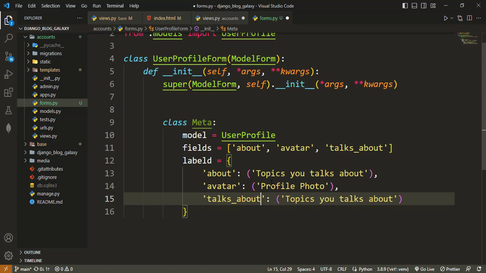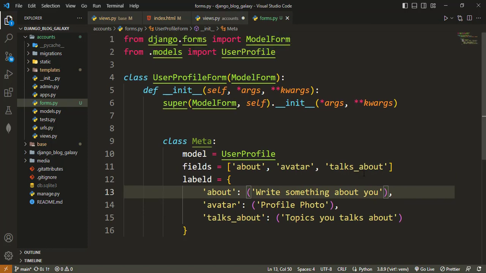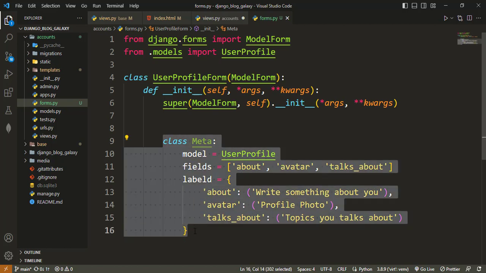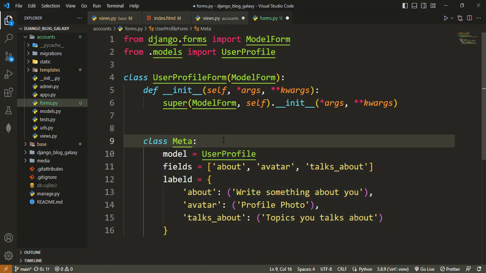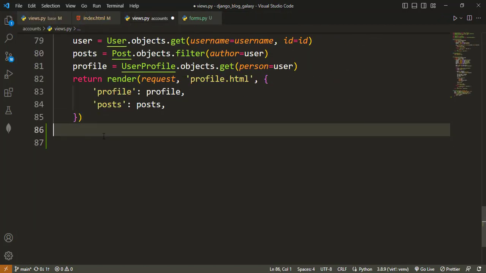About, this one should be about you. Write something about you. Okay. So we are done with this model form for now. We will come back to it. But this class Meta should come up one level. Yes, it should be on the same indentation with the init. And then let's come back to our views.py, the account.